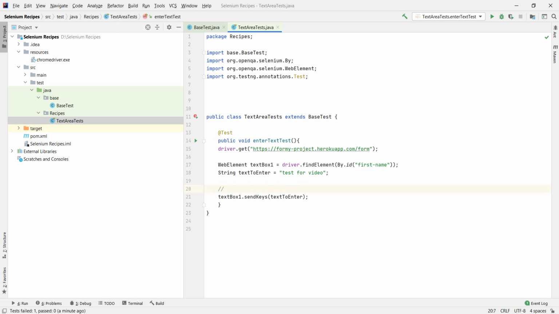Let me write some comments here. Enter value in text box 1. Okay, let's run this and see if it worked.